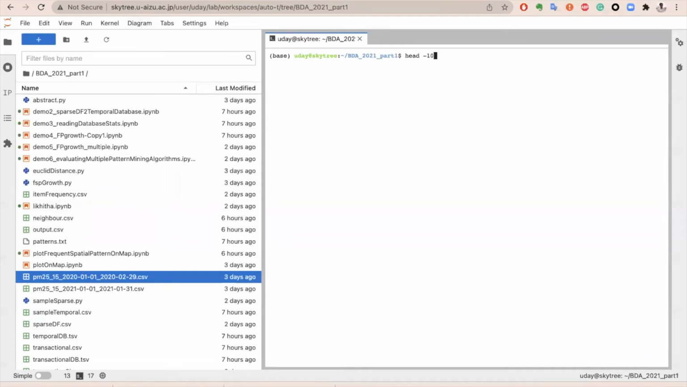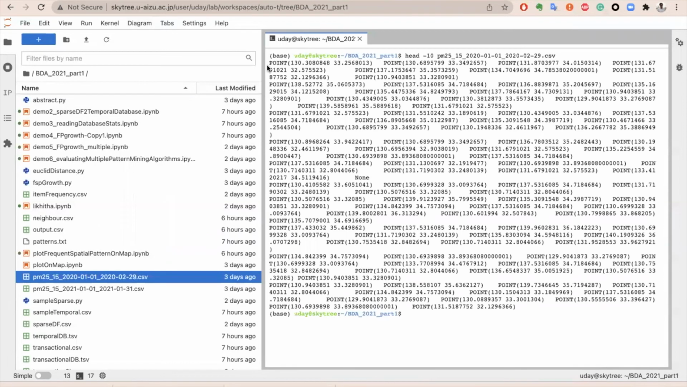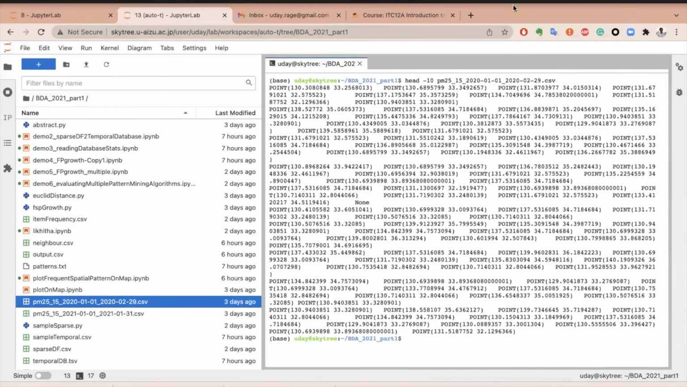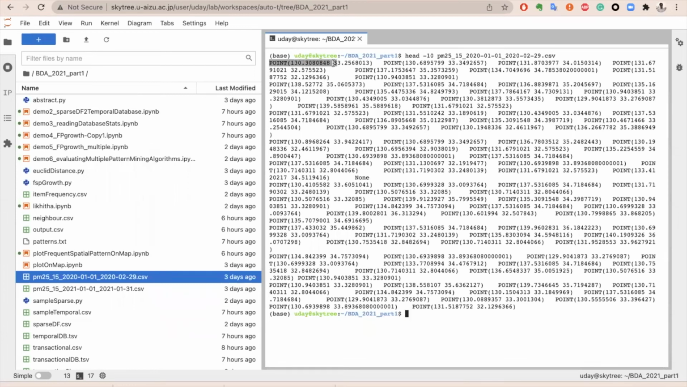So PM 2.5, 2020. You can see that each line represents a transaction, and this transaction and the item is the point, the spatial information of the point. So each point represents an item, or in our case, it represents a sensor ID.